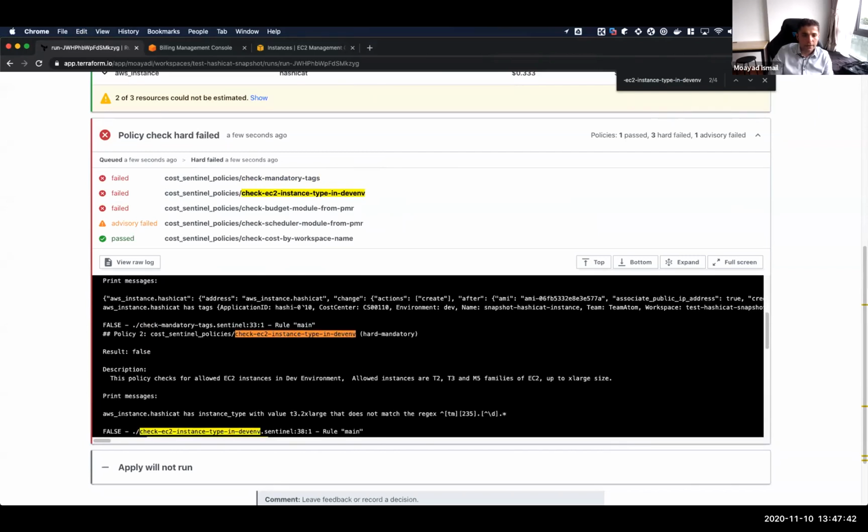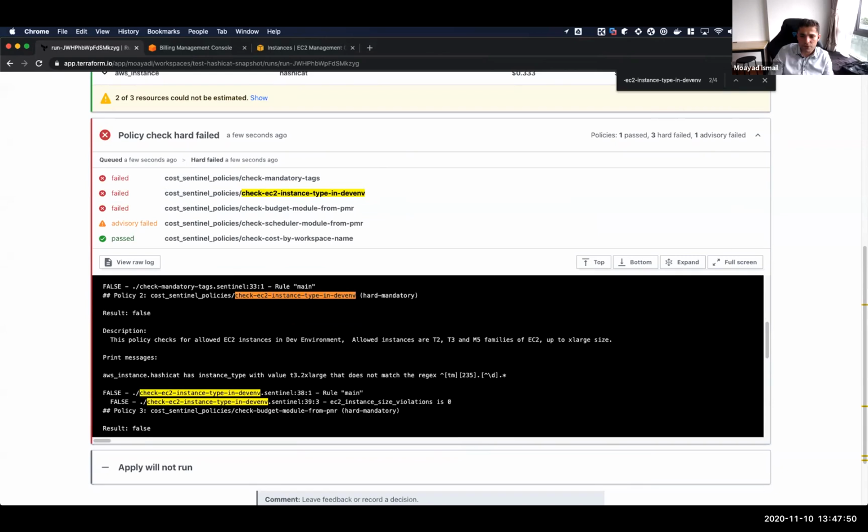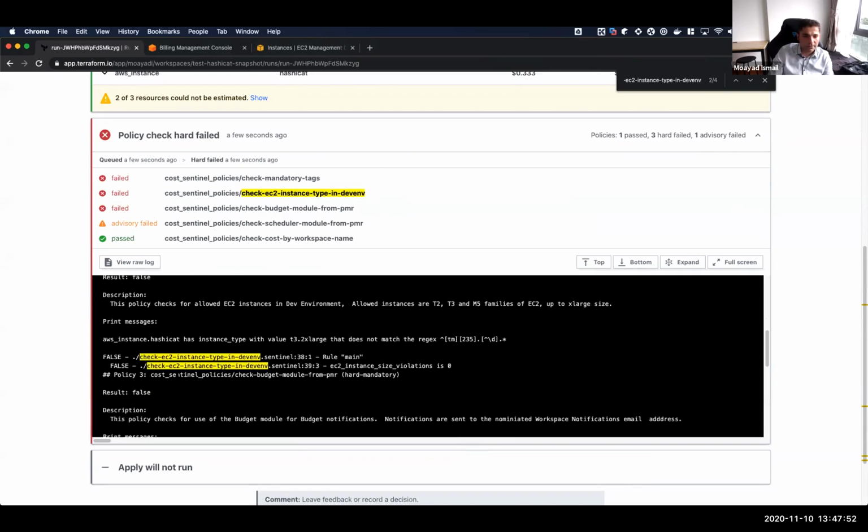Let's have a look at that. There is a description. The policy checks for allowed EC2 instances in dev environments. I can only use T2, T3, M5. Okay, I think I've used one of those. However, the failure is due to the AWS instance using 2x large.